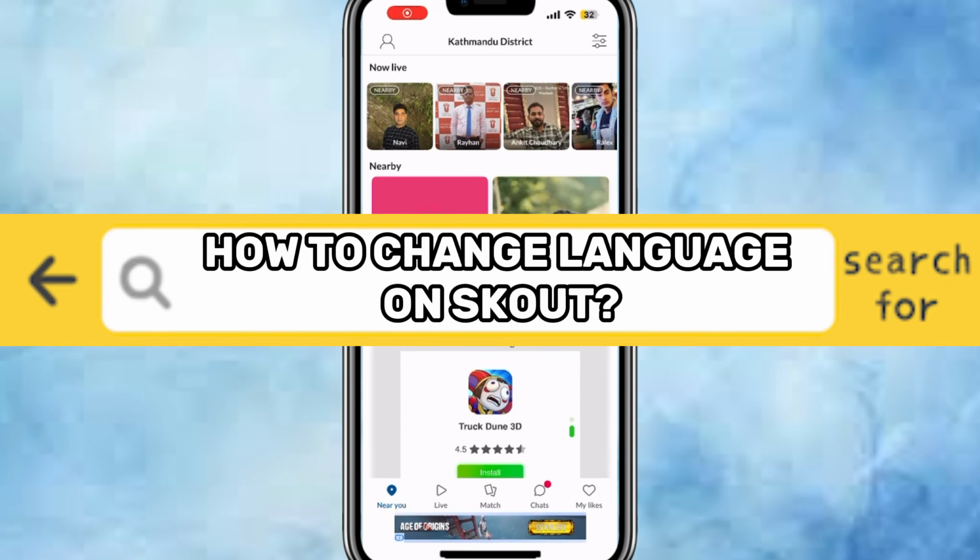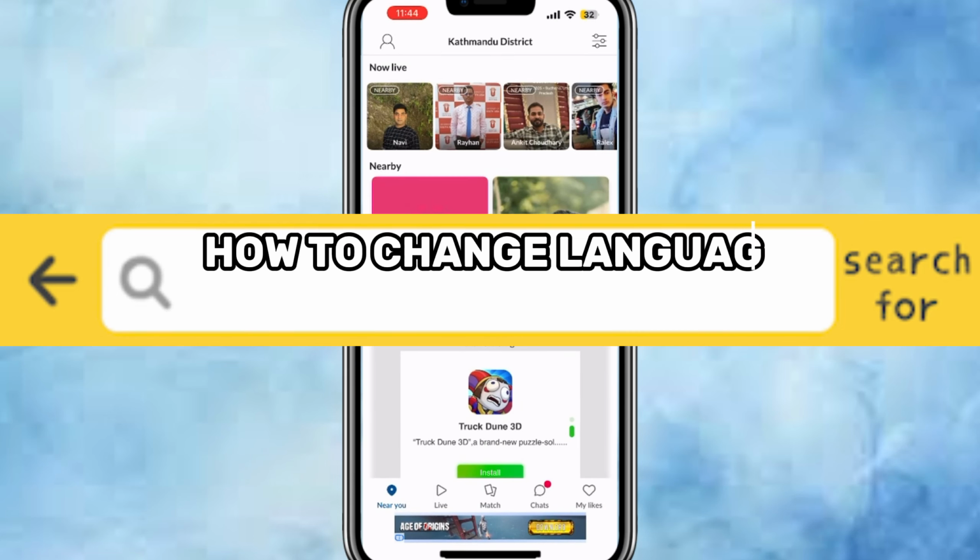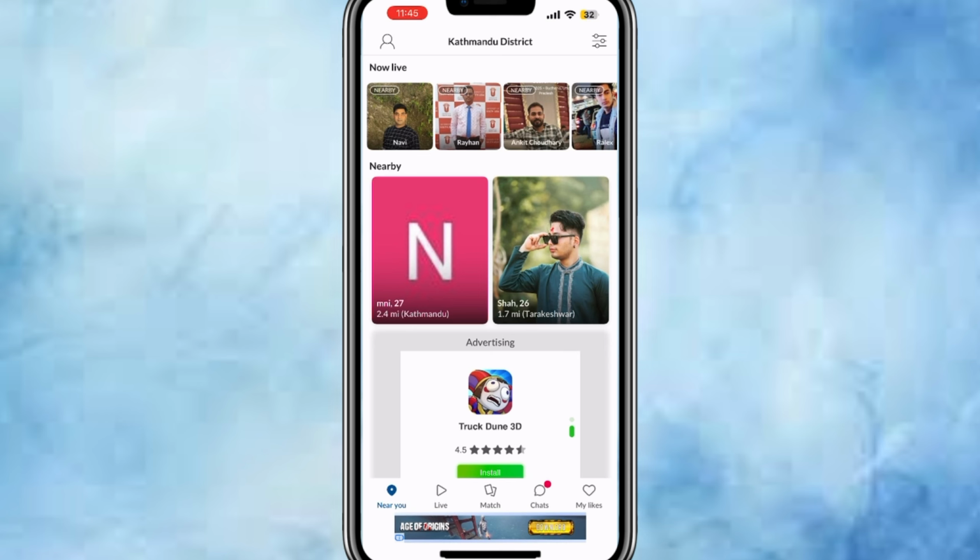How to change language setting on Skout. Skout does not currently offer an in-app language change option. The app automatically uses the language of your device. So, to change the language on Skout, you will need to update your phone system language.